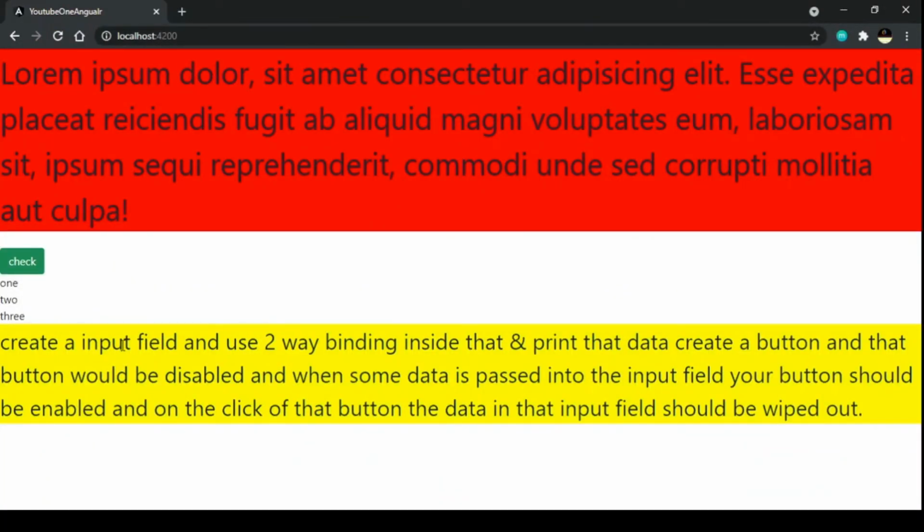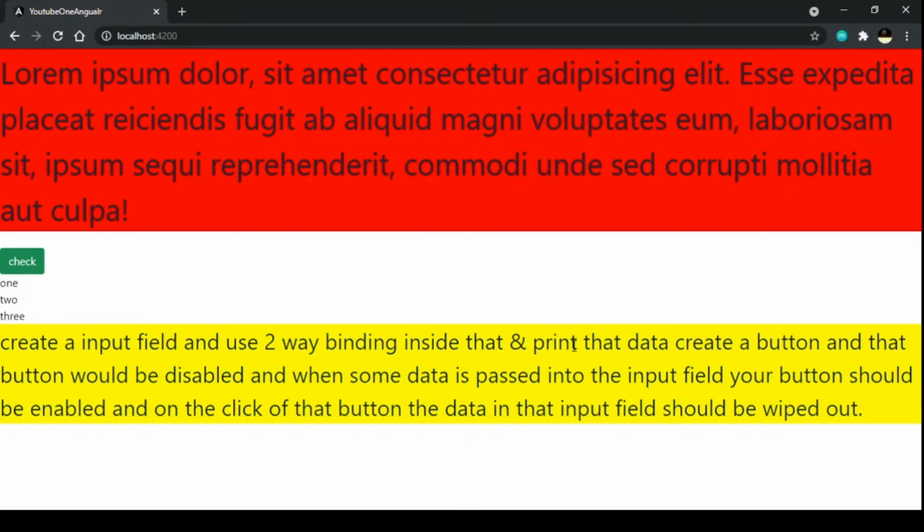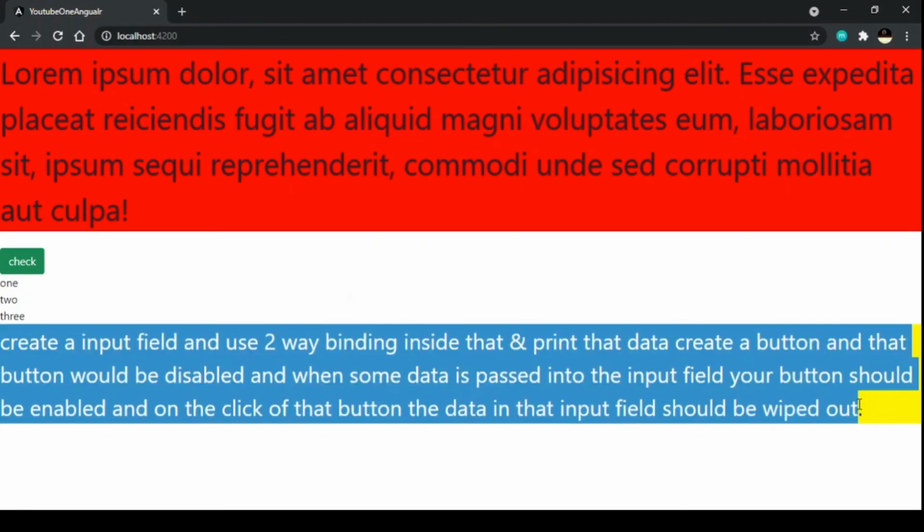You have to create input field and use two-way binding inside that, print the data, create a button, and that button should be disabled in the starting. And when some data is passed into your input field, your button should be enabled, and on the click of that button your data should be wiped out. So this is your question, okay.